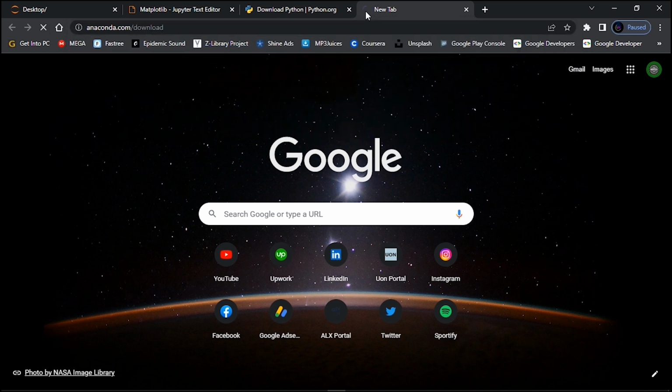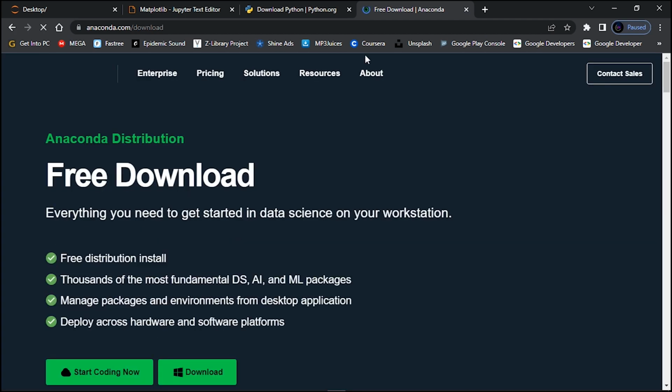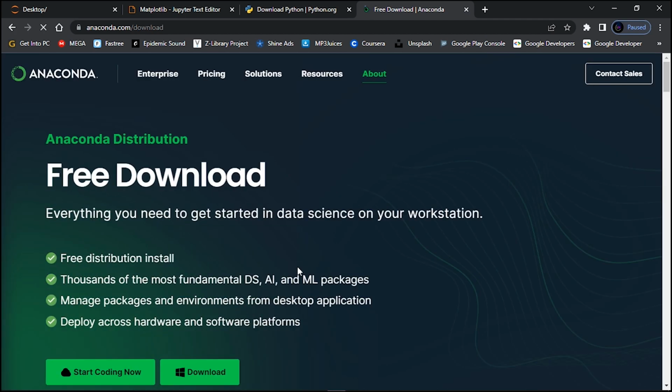Then I download, and when you hit enter, it will take you to this page. The headline here is that it is a free download. That's the goodness of this stuff. Everything you need to get started in data science is on your workstation, and it's a free distribution. You can install it for free.